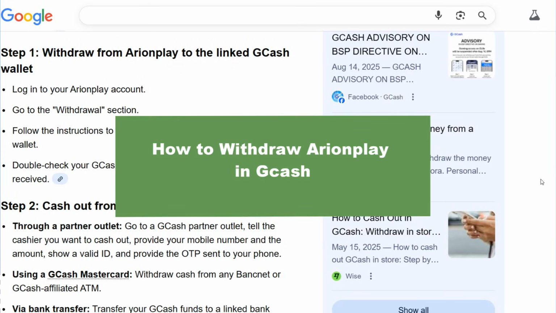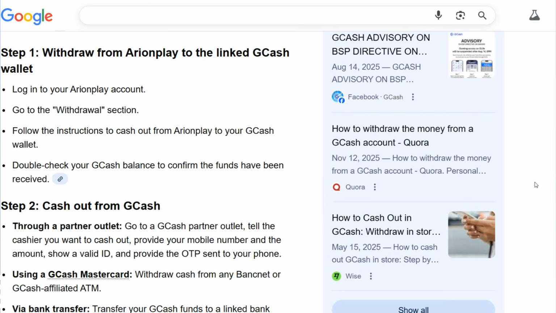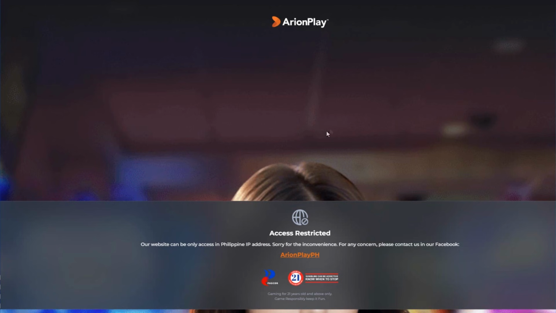This time we check how to withdraw from AirPlay to GCash. So let's start. The first tip is to withdraw from AirPlay to your linked GCash wallet. You have to first link your account on AirPlay. In this case, AirPlay is only available in the Philippines, so keep this in consideration. For that reason, the site is restricted.